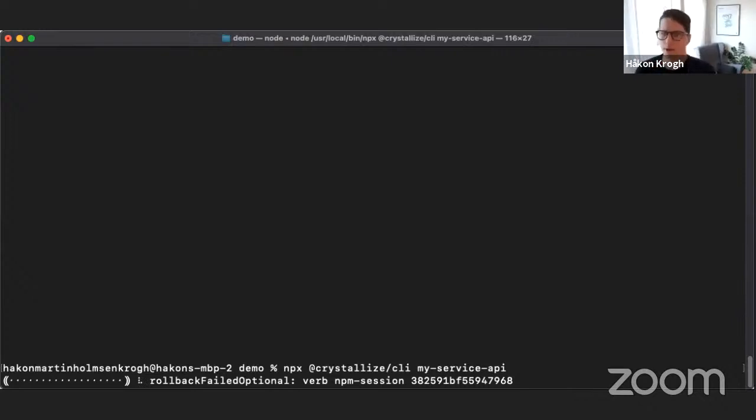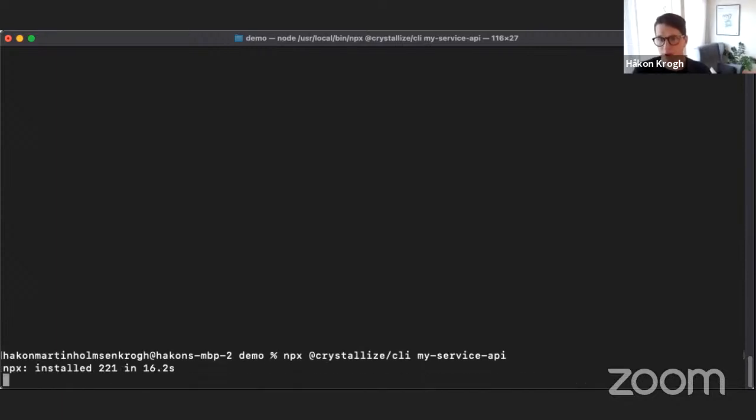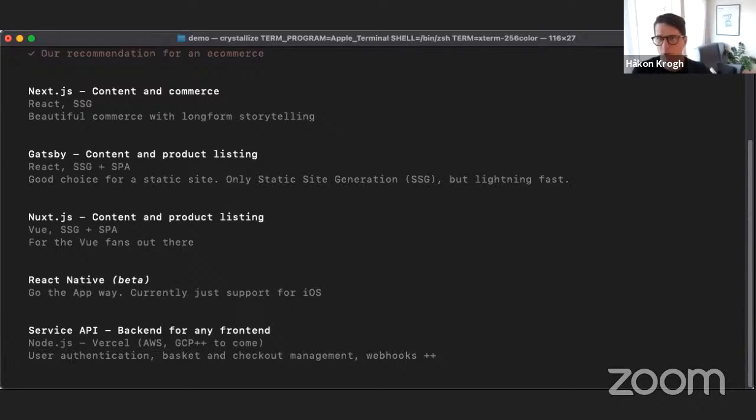So we added the service API as a part of the list in the boilerplates, although it's a completely different flavor. This is a backend only project, only really exposing the playground and the GraphQL API. So you can see it down here.